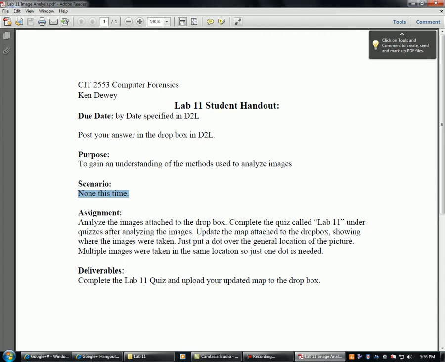There's a 33 meg file up there. If for some reason you can't download it, let me know. I know D2L has a 2-minute timeout period. If it doesn't download in 2 minutes, you don't get it. So if you can't get it, let me know and I'll break it up into smaller pieces. There's 20 pictures in there. Don't use the wireless. So analyze the images attached to Dropbox.